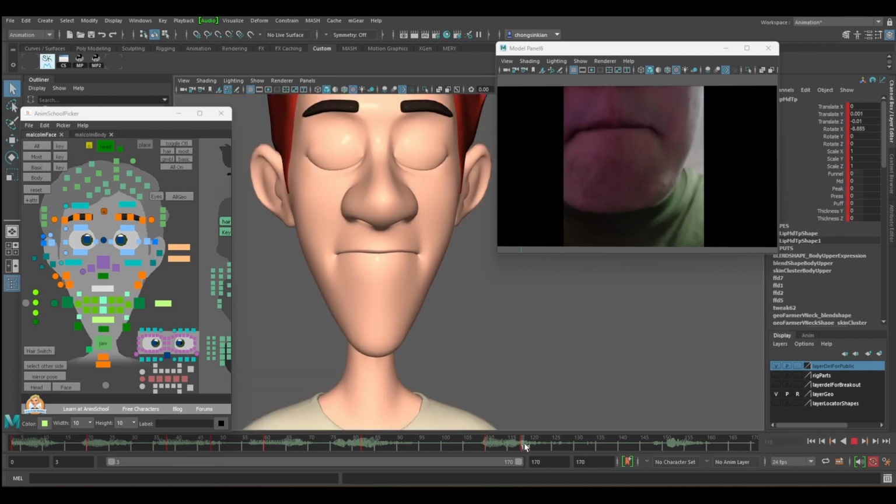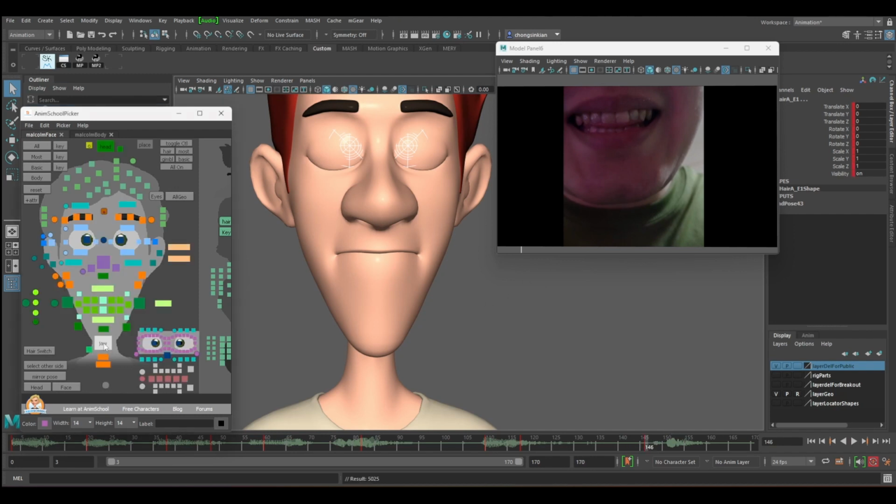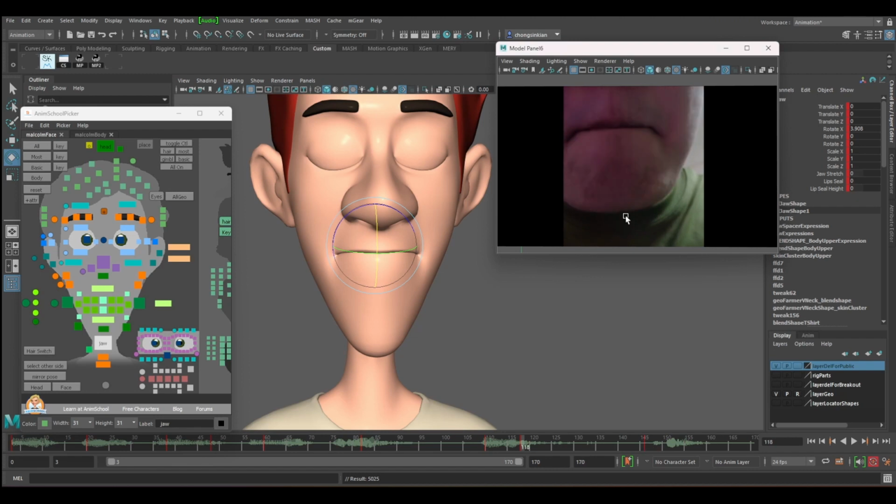And last one is the T. We do the first T shape. 1, 4, 6. Same thing, start from the jaw. It's going up, so we have to push it up. T.